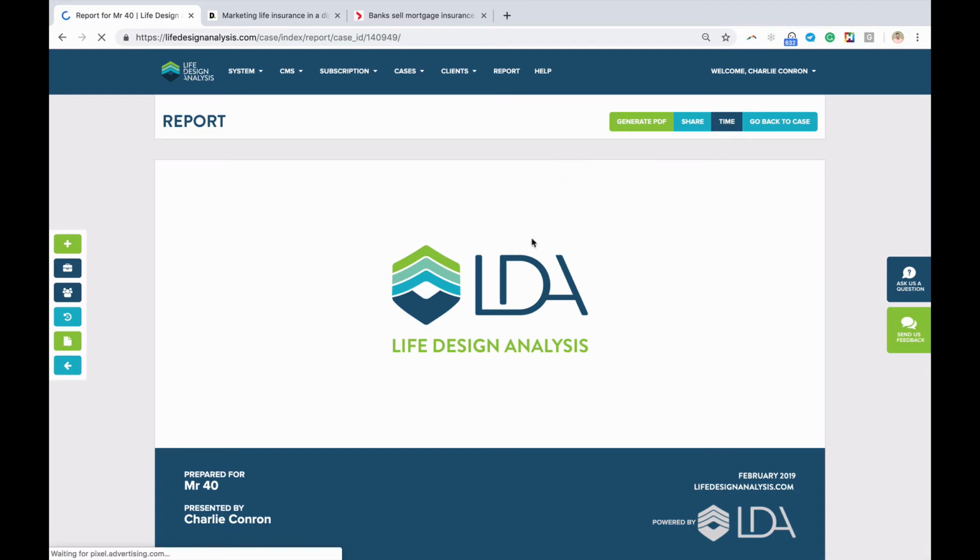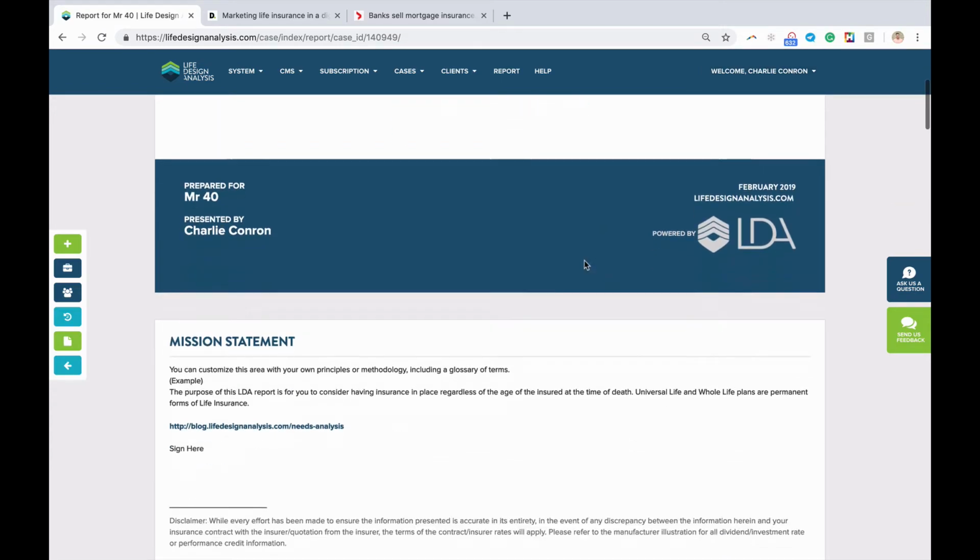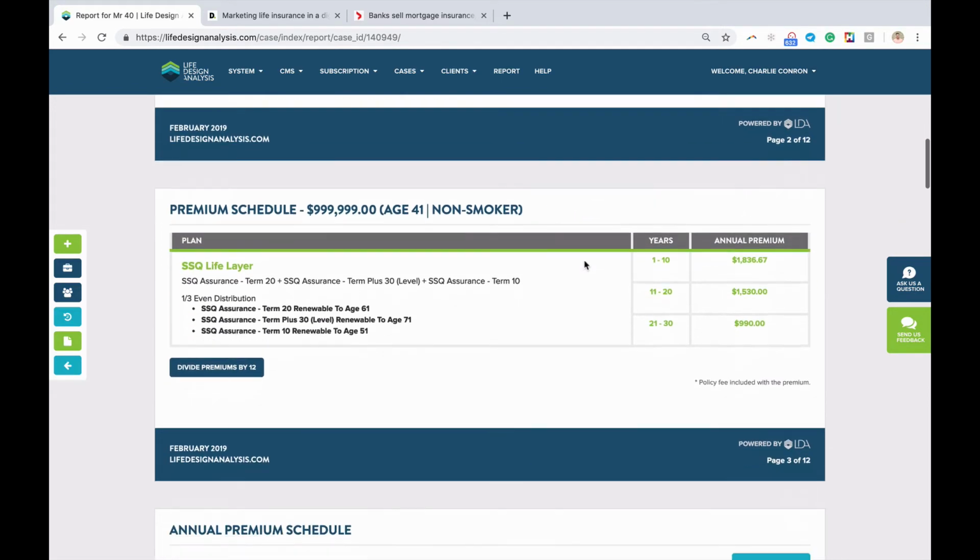All right, so we get our report again. Remember, your logo goes here. You can customize all that up in the account settings. And again, you can go through your report. This time we're focusing on almost $1 million. We're about $1 short here, but we've got our different layers here. So you can see you've got years 1 to 10, $1,836. That's going to be our most expensive time because we've got full protection for the entire coverage.